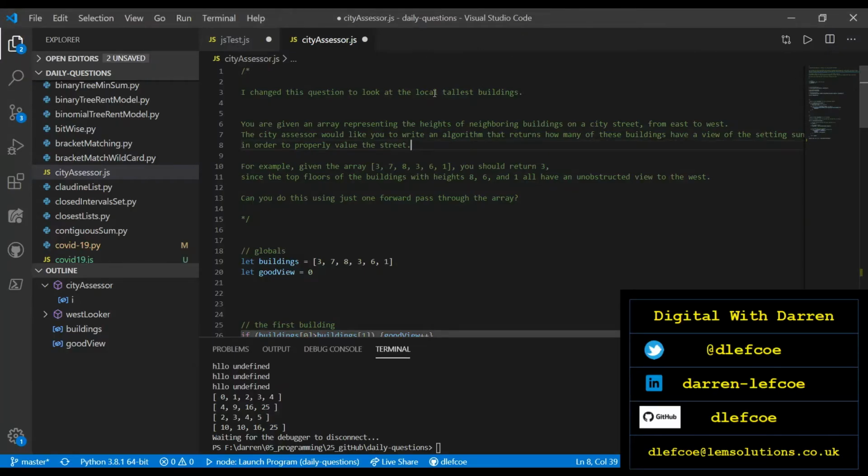Right, so today's daily coding question is as follows. You are given an array representing the heights of neighbouring buildings on a city street from east to west. The city assessor would like you to write an algorithm that returns how many of these buildings have a view of the setting sun in order to properly value the street.